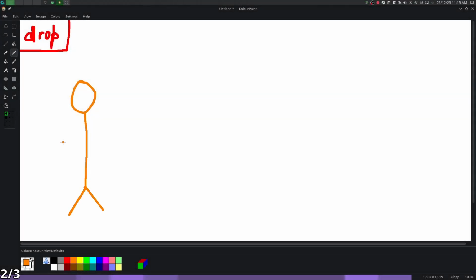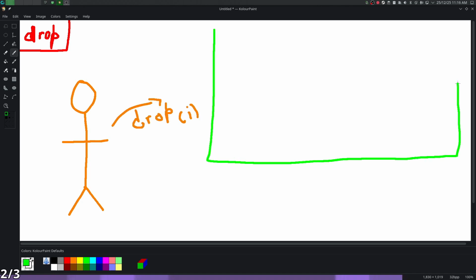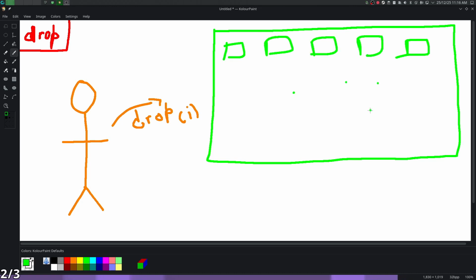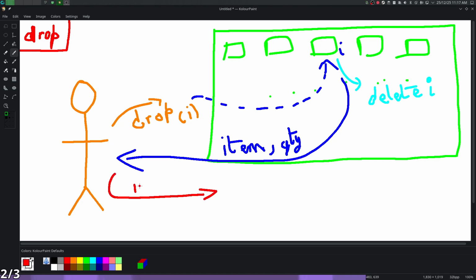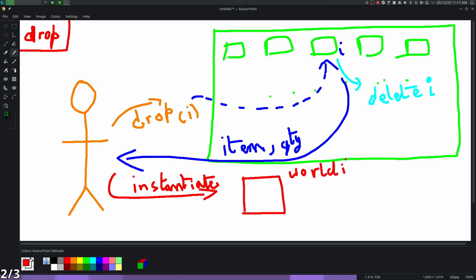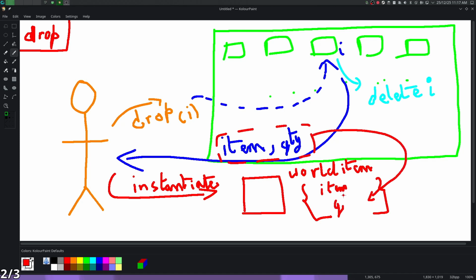We initiate our dropping logic whenever the player gives the inventory the command to drop an item at, let's say, slot index I. In that case, the inventory does two things. Firstly, it returns to the player the item data and the quantity of that item data stored within that particular slot. Then it deletes the data stored at that particular index for itself. Next, after receiving the item data and the quantity, the player will then instantiate a world item node out of that same data, thus completing the flow of dropping an item out of the inventory.